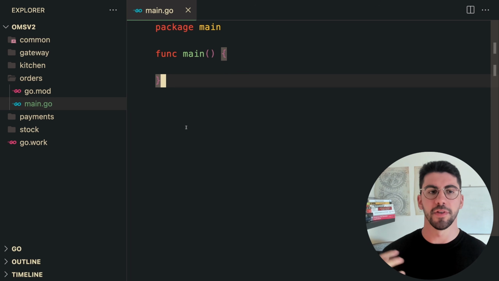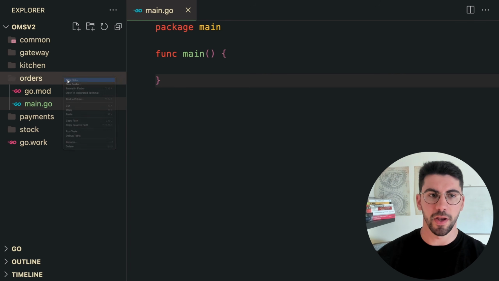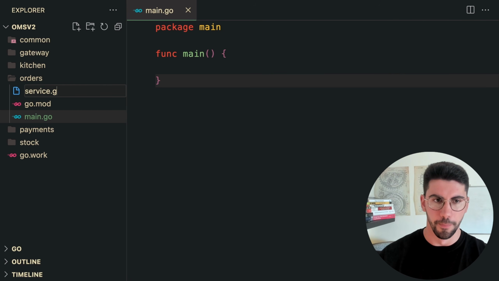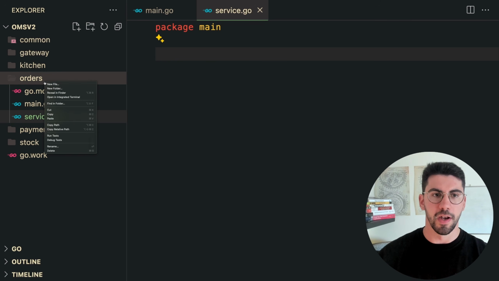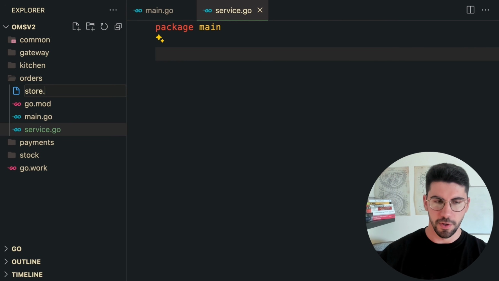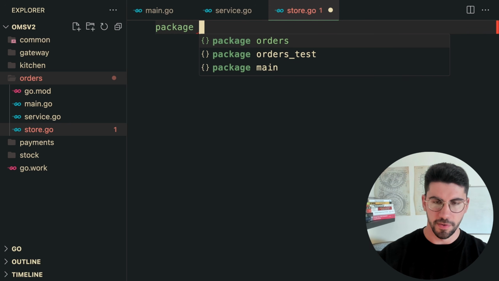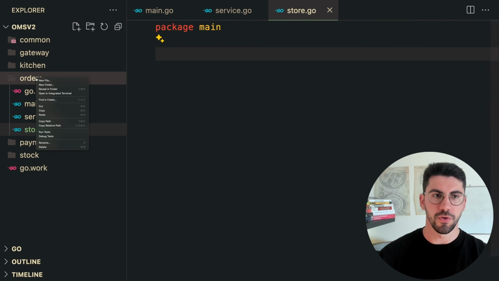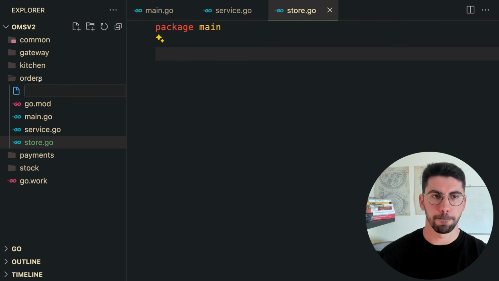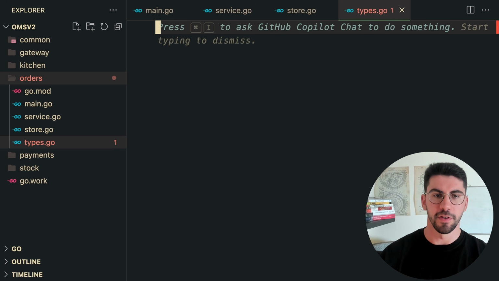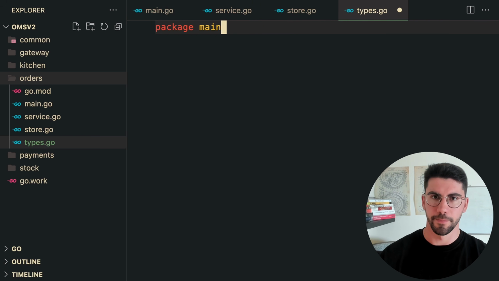And then we can also test everything because everything is going to be nicely separated, and we're going to see that. So first, let's start by creating, for example, the service.go. And then I'm going to also create a storage because we're going to store the orders. And then we should also have types. So this is going to contain the interfaces.